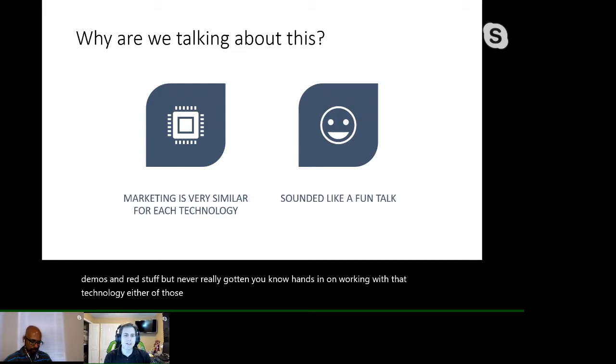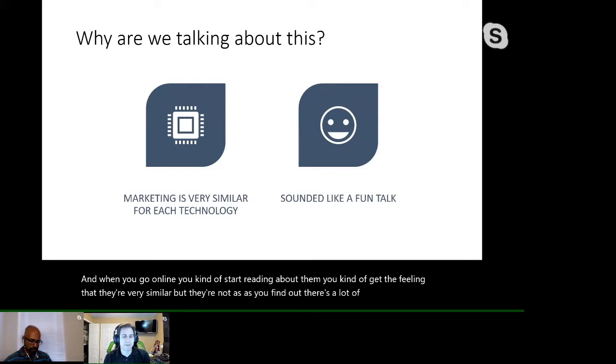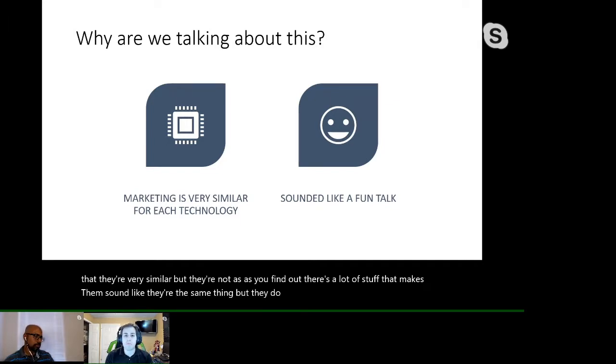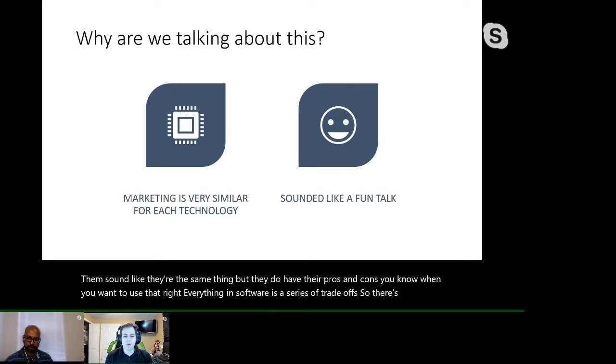And when you go online and start reading about them, you get the feeling that they're very similar, but they're not, as you find out. There's a lot of stuff that makes them sound like they're the same thing, but they do have their pros and cons, and when you want to use them, right? Everything in software is a series of trade-offs. So that's kind of where we are.